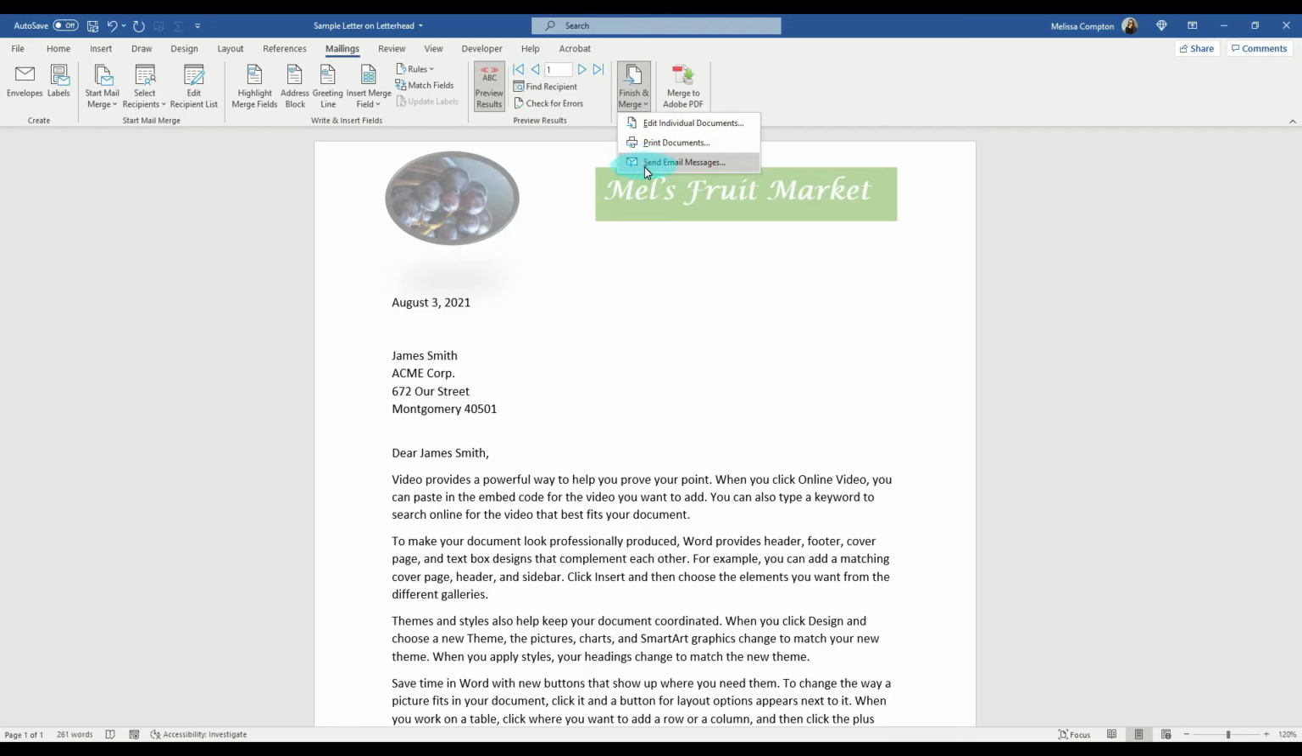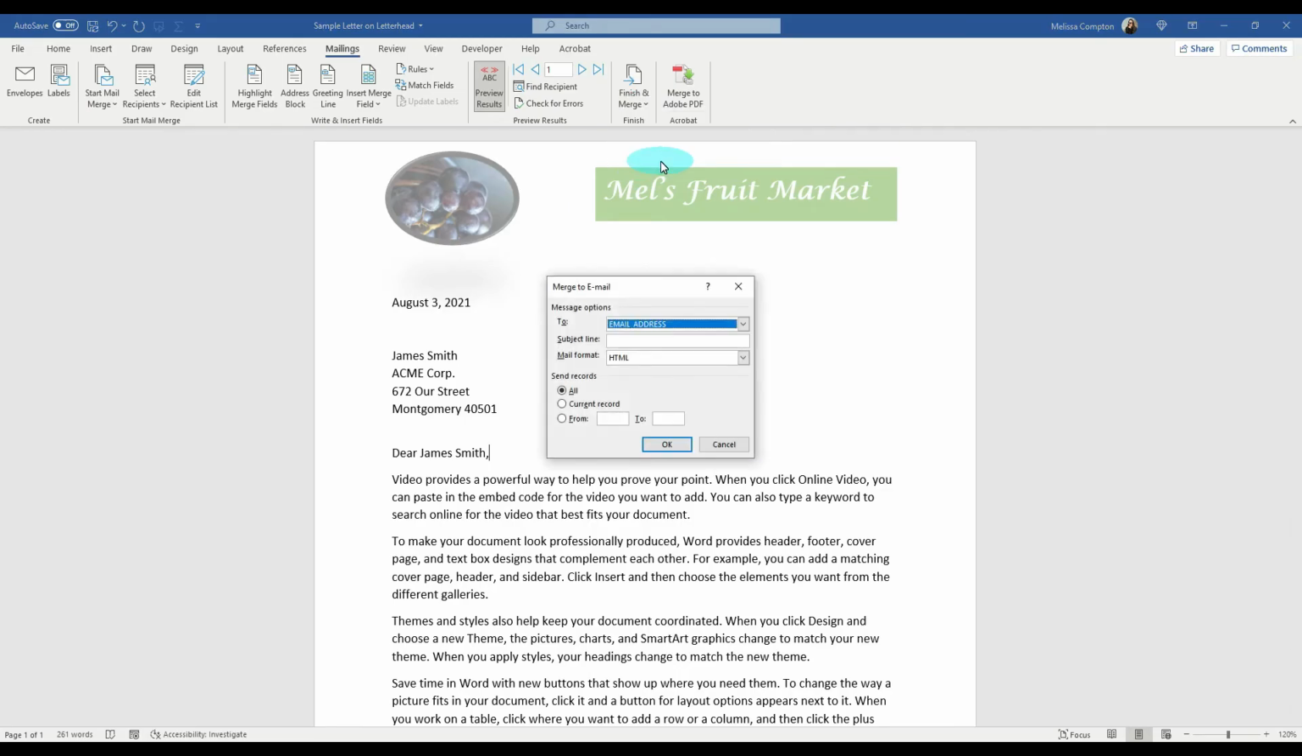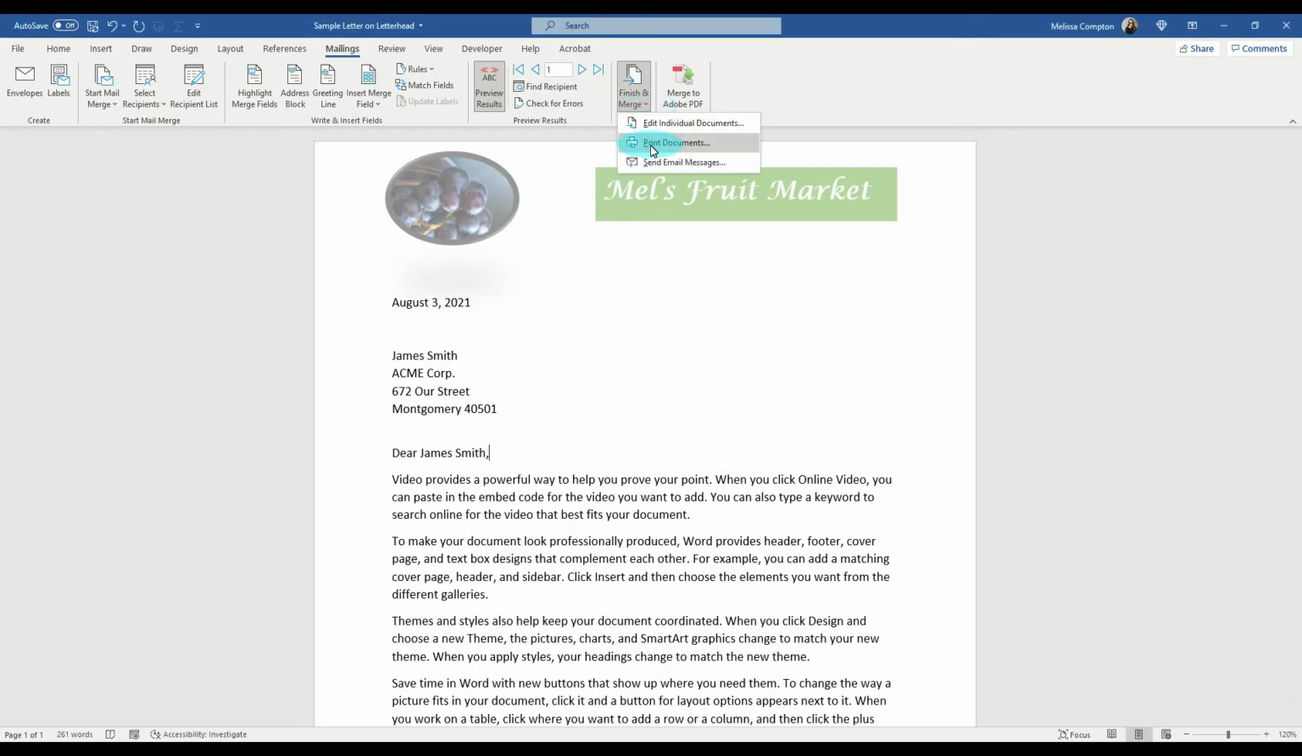Our next option that I want to look at is Send Email Messages. Let's click on that one. And if you notice when this box pops up, it defaults to email_addresses because that is a field that we have in our spreadsheet. You can put in a subject line, you can select the mail format, which HTML should be fine, or you can send it as an attachment, and you can tell it which records to send and tell it OK. At the point you hit OK, it will open up your Outlook client and send the letters. And finally, print them. You can tell it the records, tell it OK, select your printer, and print them off.